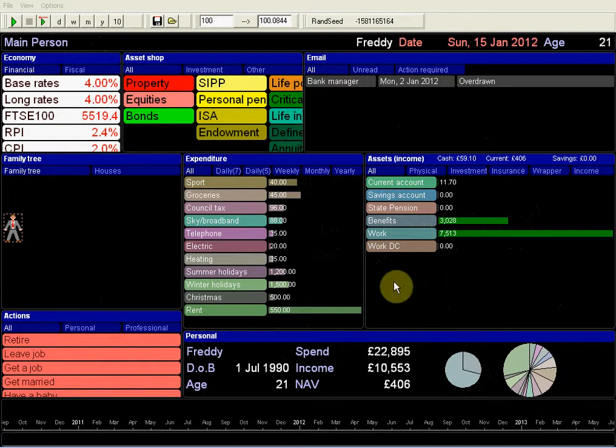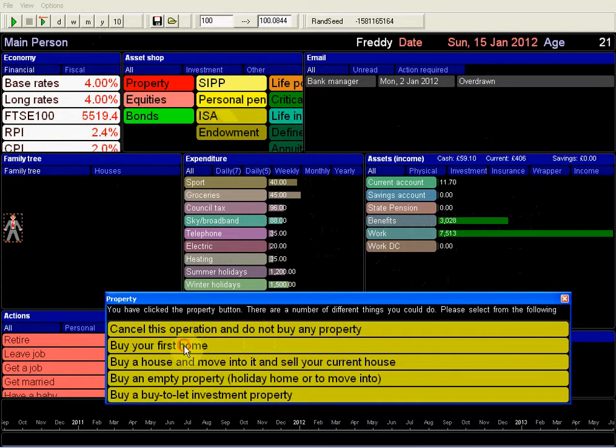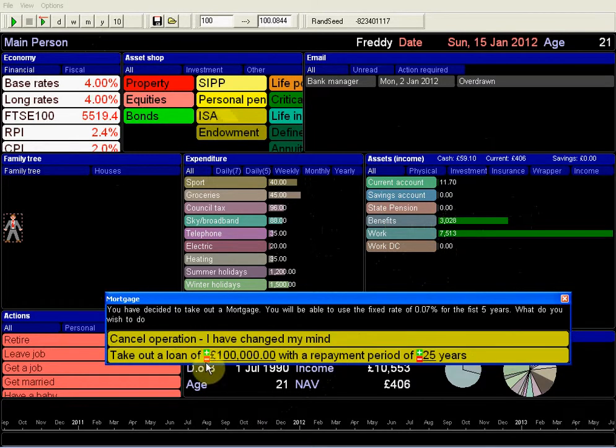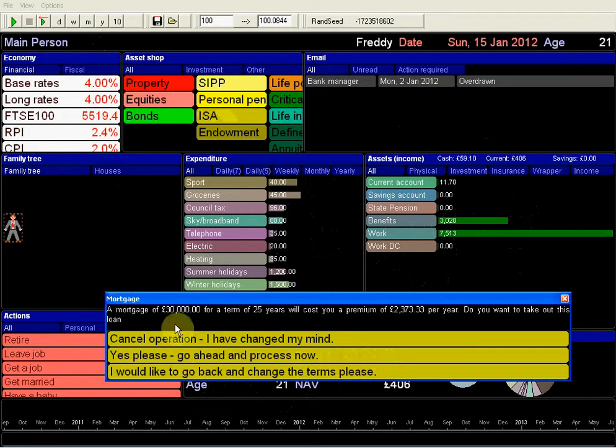Now have a look at what happens if I buy a house and therefore don't have to pay this rent anymore. I can select on property here. I'm going to select buy your first home. Obviously I'm not going to be able to afford a very expensive home with an income of £9,000 a year, but say I buy a property for £30,000 and take out a mortgage, and we'll also take out a loan for £30,000 as well with a repayment period of 25 years. Select OK, and this mortgage of £30,000 for 25 years will cost a premium of £2,373 per year.